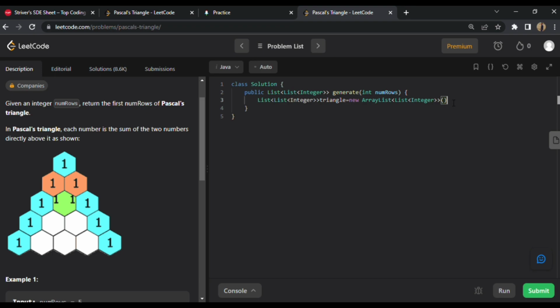Next, we're going to check one condition. If the triangle is empty, we have to return the triangle. How are we going to check it? If the numRows value equals 0, then the triangle is empty, so we return the triangle. So let's do it.